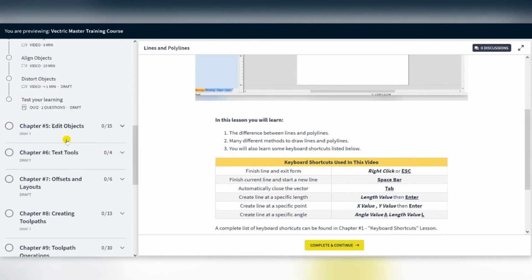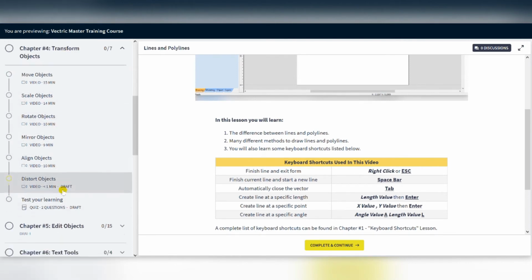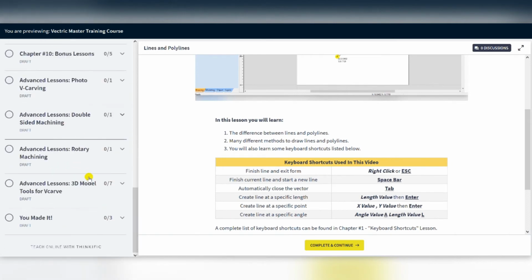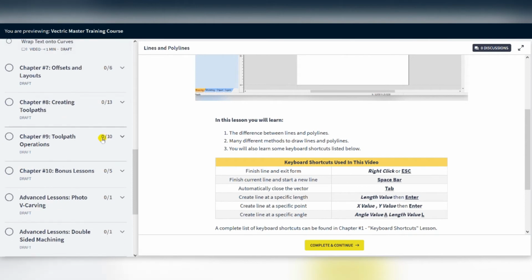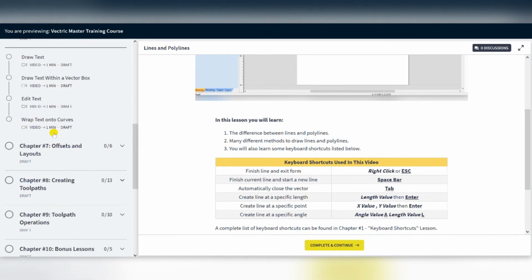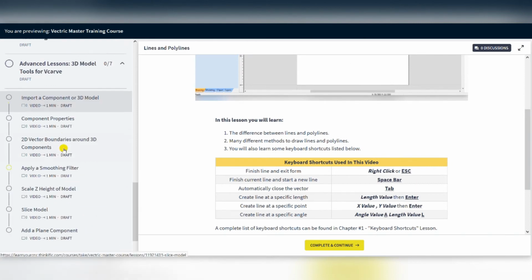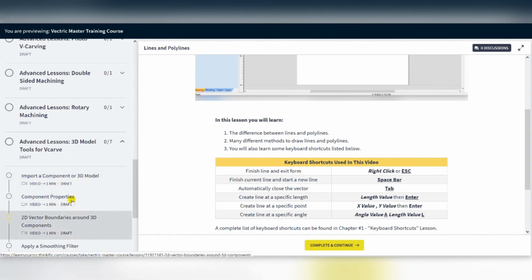and I'll have chapters on every different feature of VCarve, Aspire, and Cut2D. The only thing I'm not covering in this course is going to be the 3D modeling. I'll do that in a separate course just because there's a lot involved in 3D modeling. I'll just have the basics. I have these 3D modeling tools for VCarve. I'll just do the basic things you can do in VCarve with 3D models.